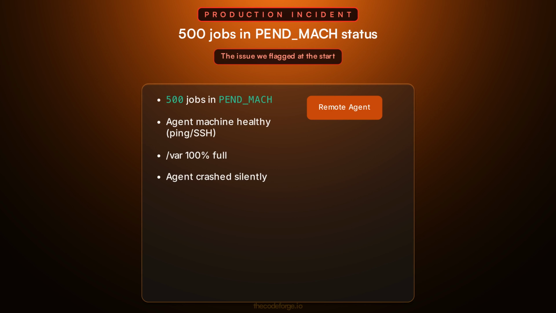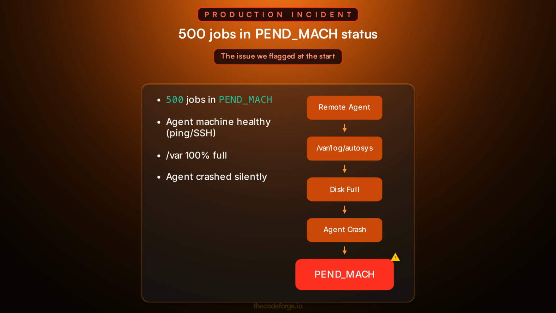This is the same issue we highlighted at the start. Here's exactly why that happened. The remote agent writes logs to /var/log/AutoSys. A misconfigured job filled var to 100%. The agent tried to write, failed, and crashed. The event processor marked all jobs as PenMock.